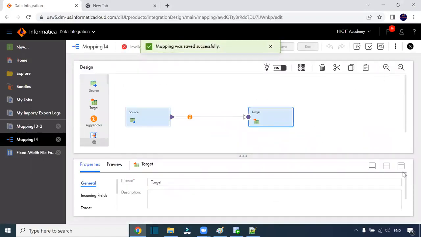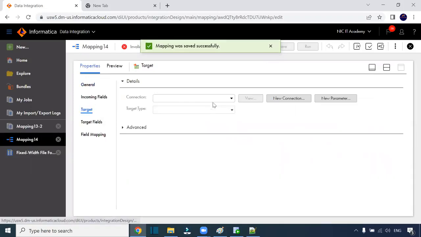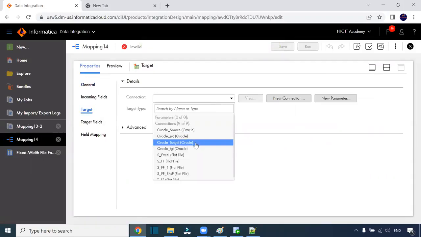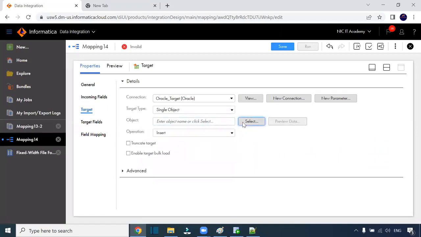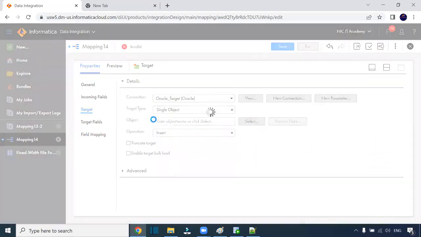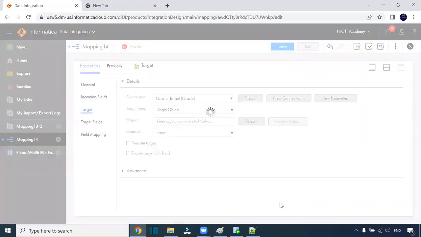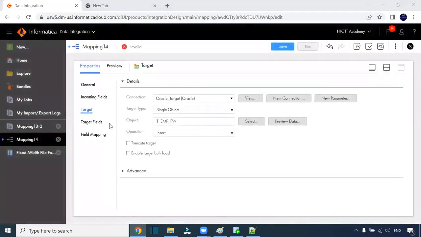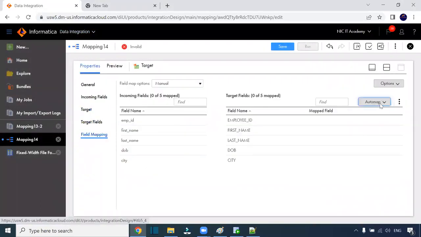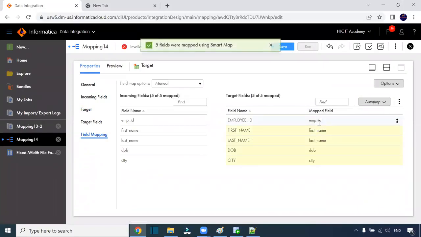Then go to targets. Take the target table. The same way, go to target, Oracle target. Choose the target table now. Fixed with right, okay. I'll use truncate target table, field mapping. I can do smart map. We'll have employee ID, first name, last name, date of birth, city, and everything. Save this.